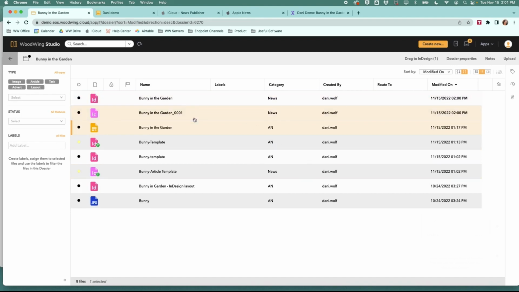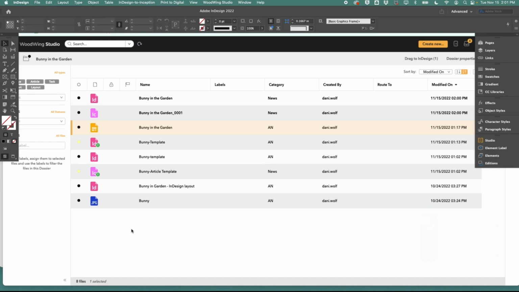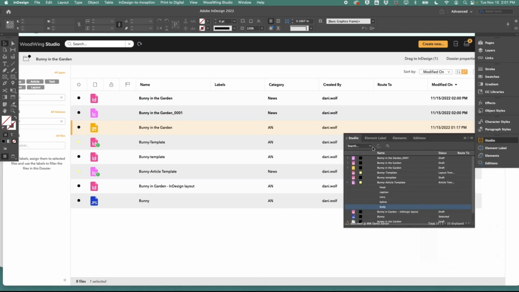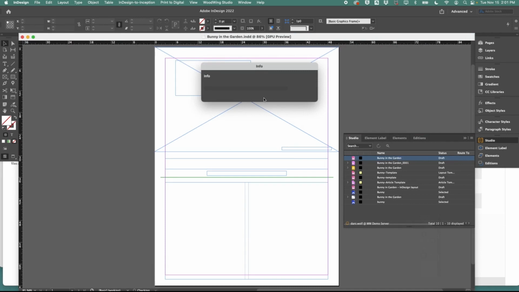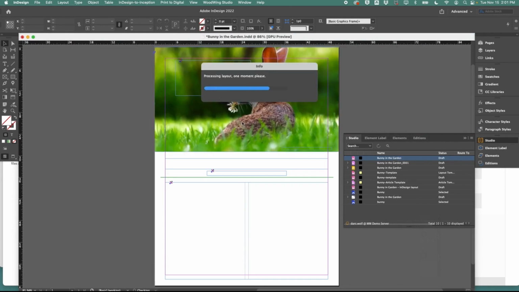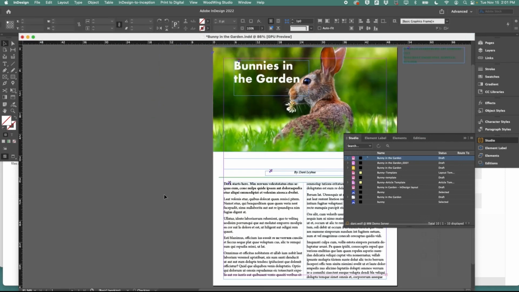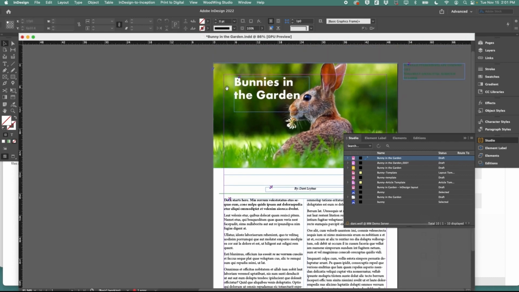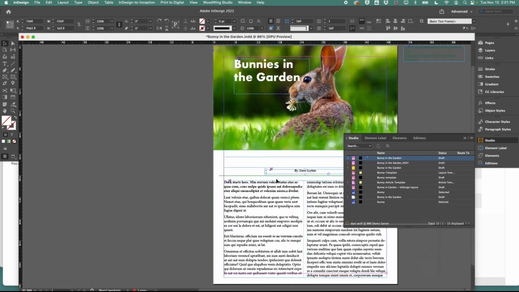You notice that I have two new files created. Here's that InDesign article. Here's the InCopy article. I'm going to open up my InDesign and go to Studio. And if I open up that InDesign file that we just generated, you'll get to see some of the magic of things placing in the background automatically. Now what we have here is the title, the image, a byline.